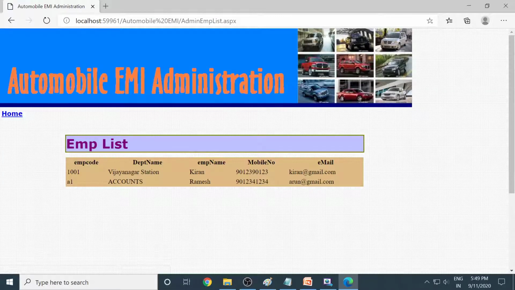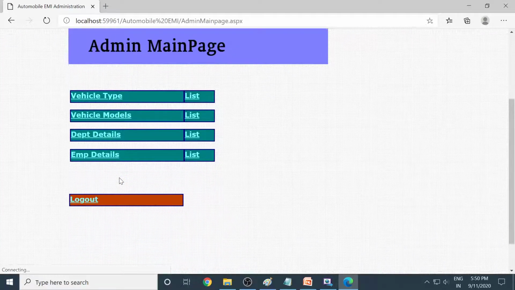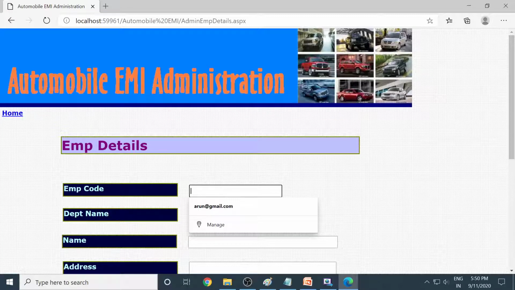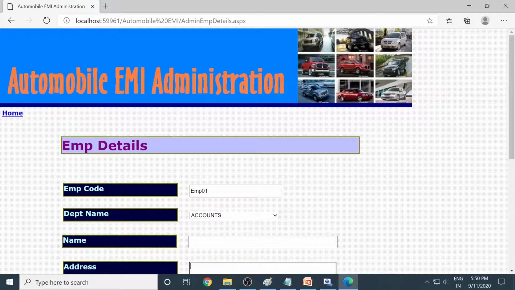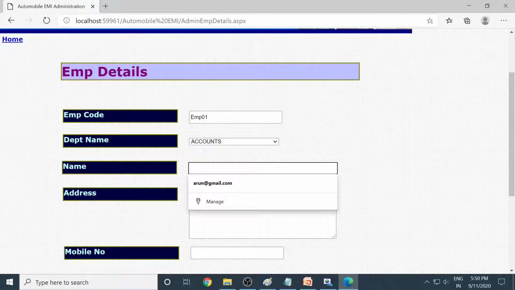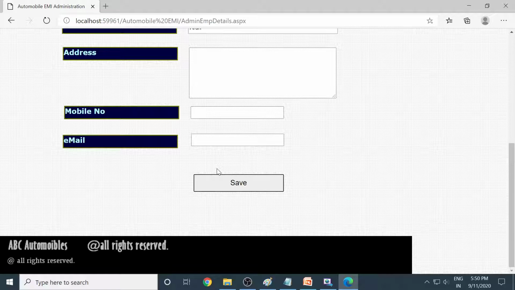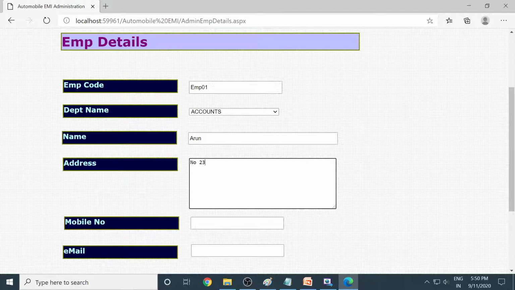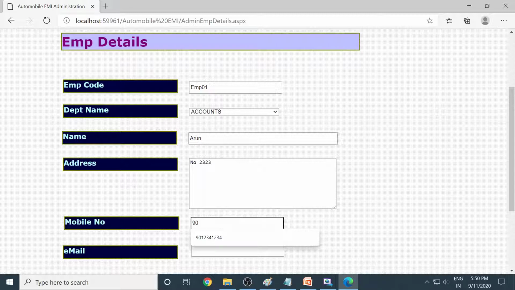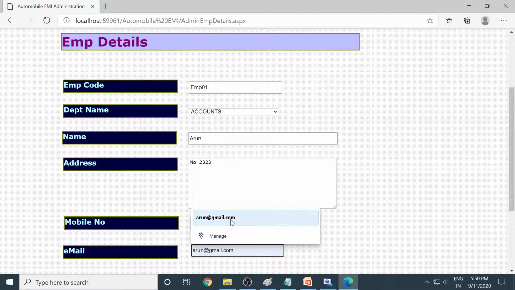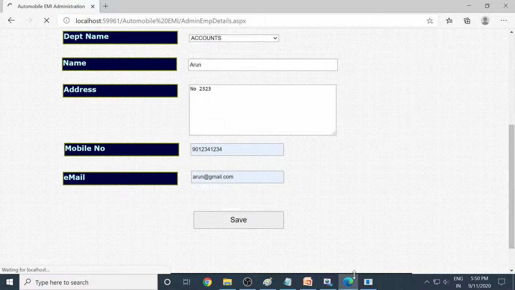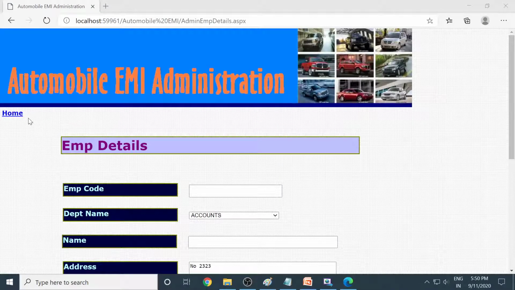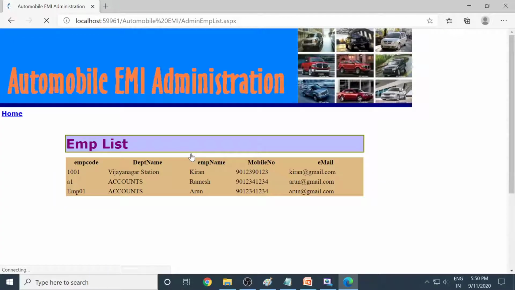Employee. If we go to employee list, we registered 2 employees, A1 accounts department, 1001. Okay. So now if I want to enter one more employee's details, I can go to employee here, employee 01. Name, let's take as Arun. Address, you can complete the address later. Mobile number, arun@gmail.com. Save. So record saved successfully. Therefore we created one more employee. If we go to list, you can see employee 01, accounts department.